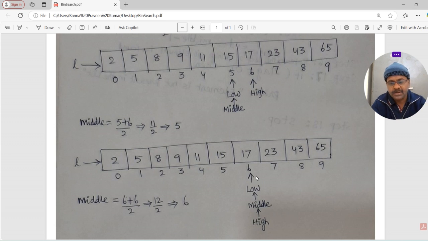And one more condition: we have to continue until mid is equal to the key element. The second condition is that high should not go beyond the low position; high should not be after the low.